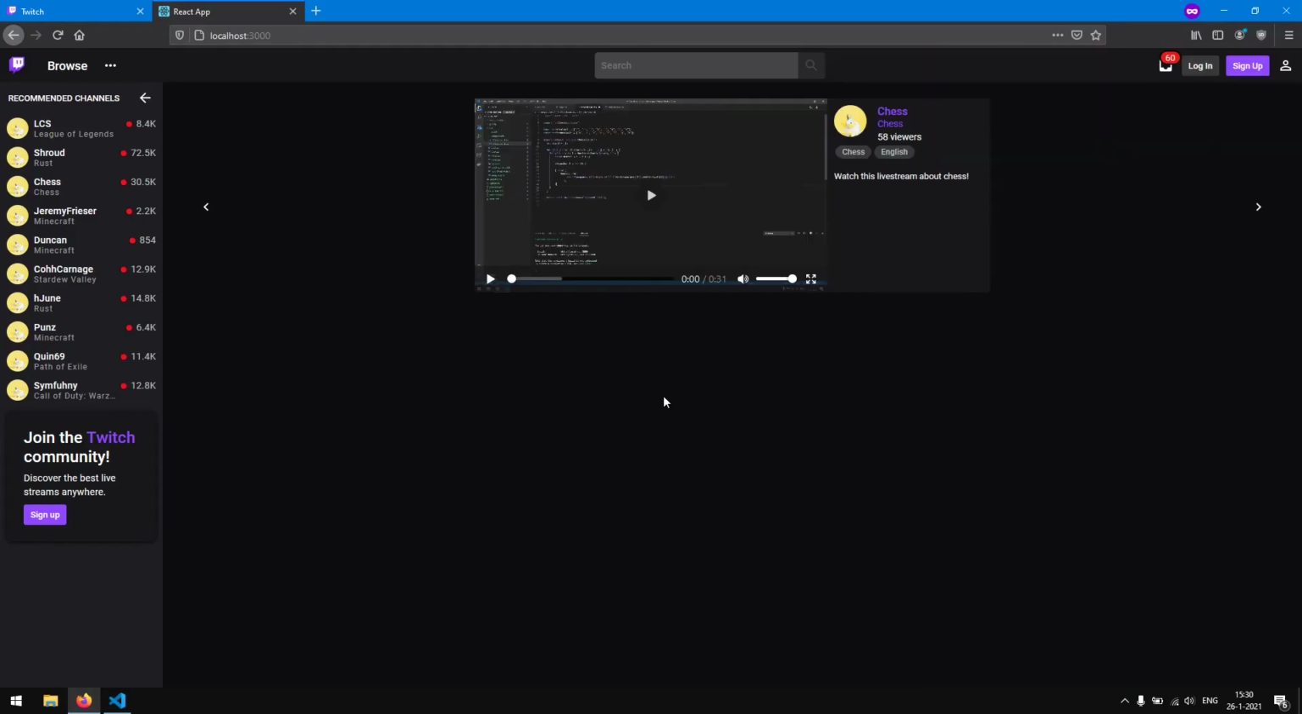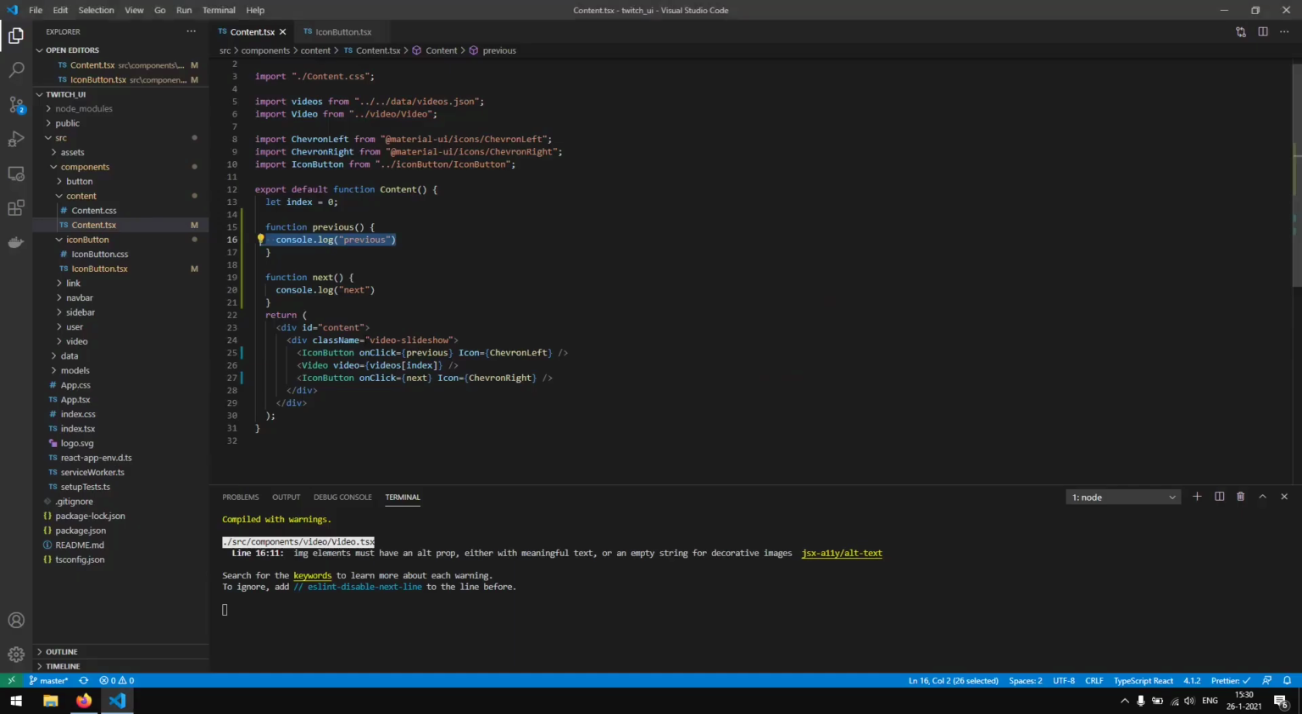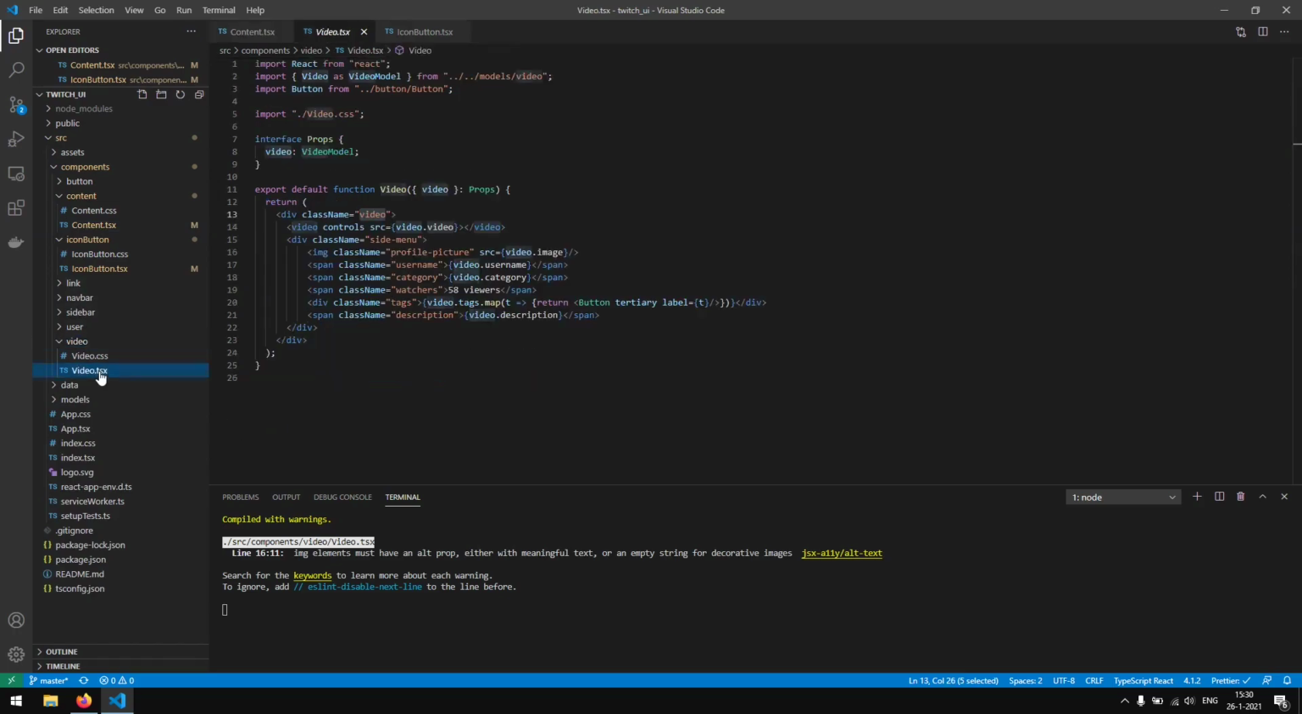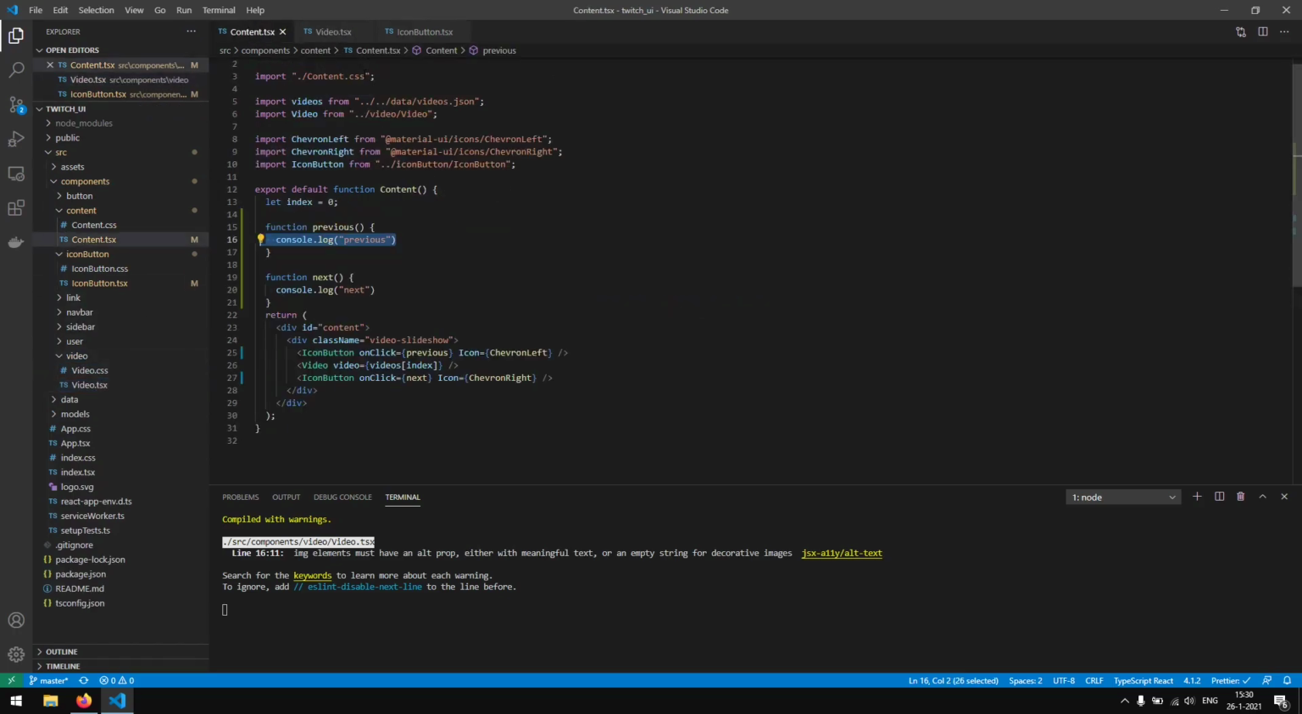What we first want to do is we want to add multiple videos into our slideshow. So the way that we are going to do this is not the usual way. We are not going to use the video component, and we are actually going to create a video component from HTML from scratch.